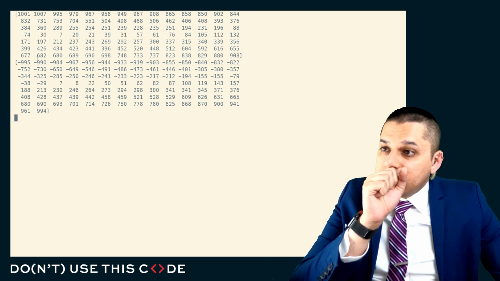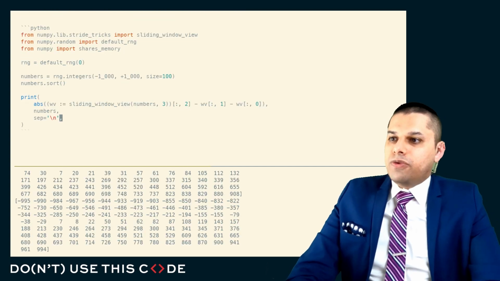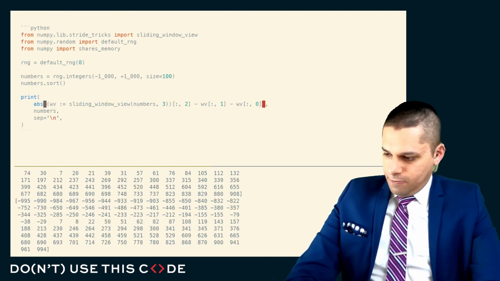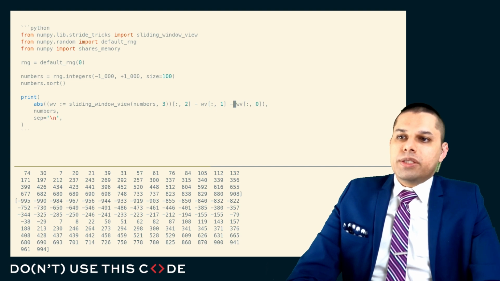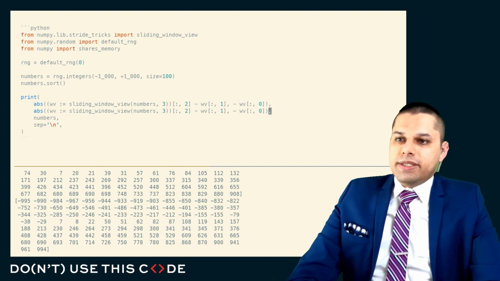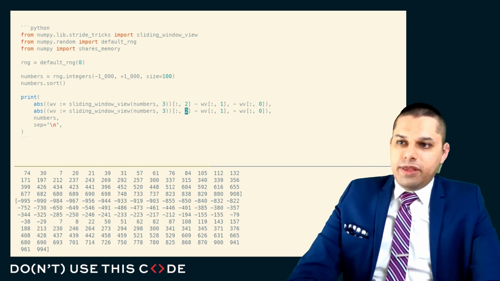So here, let's see, these are our values. That's our sliding window view. Let's think. We did this a little bit wrong. That's the difference between the first pair, and then we want the difference between the second pair. And the difference between the second pair would look like this. We want to sum up these differences.